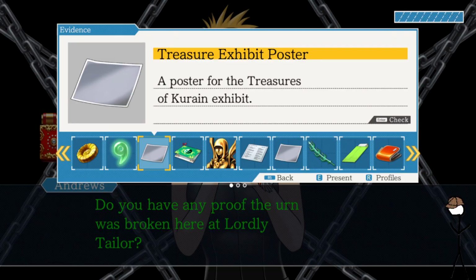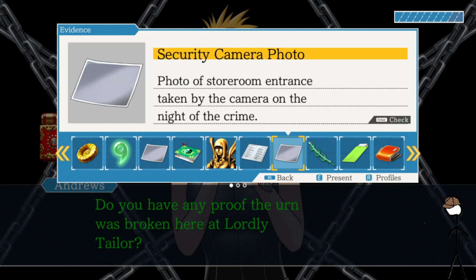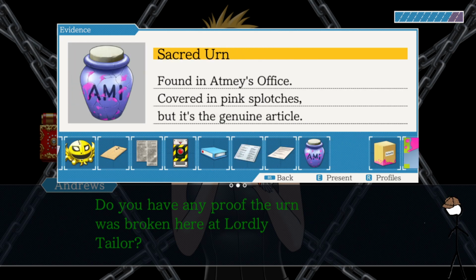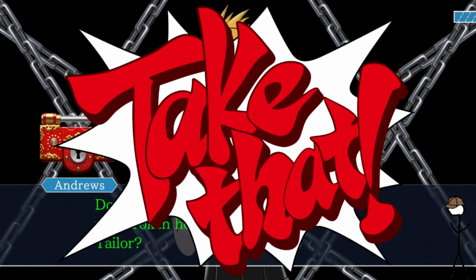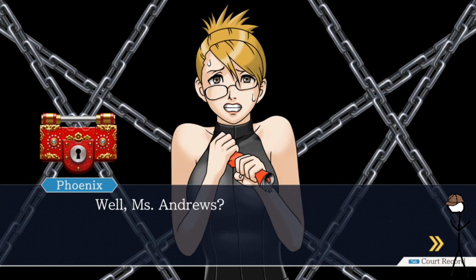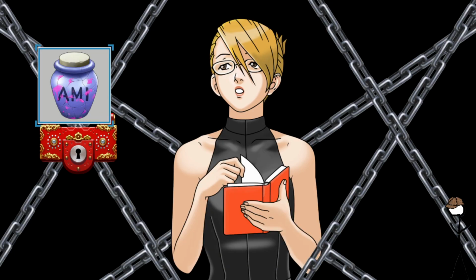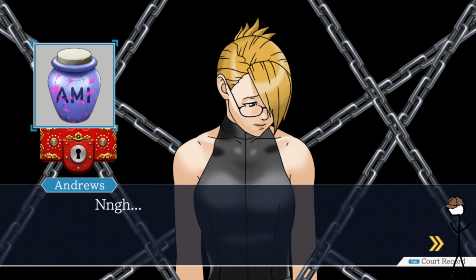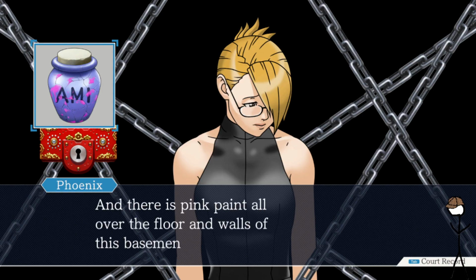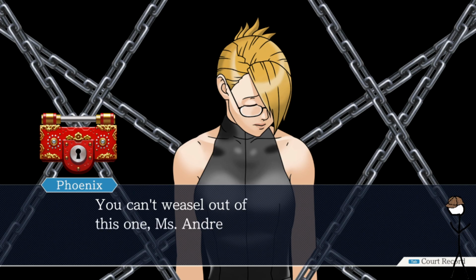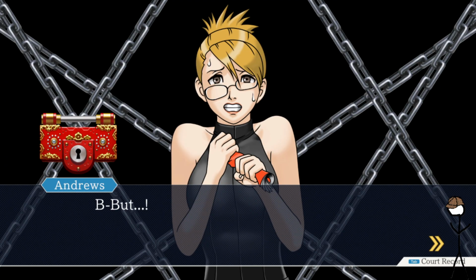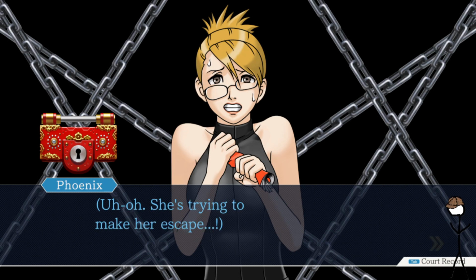Do you have any proof that the urn was broken here? Why, yes I do. I know because of these paint marks. It fits the box perfectly. And the box was here, meaning it happened here. What is this supposed to mean? There's pink all over this urn. And there's pink paint all over the floor and walls of this basement warehouse. In other words, this urn was broken here! You can't weasel out of this one, Miss Andrews. But, uh-oh, she's trying to make her escape.